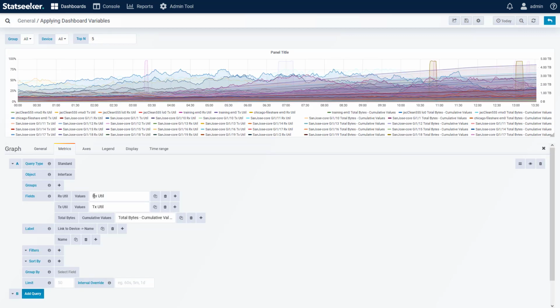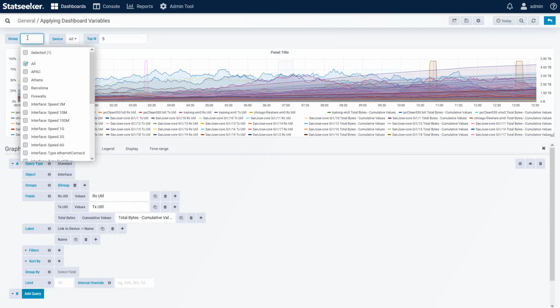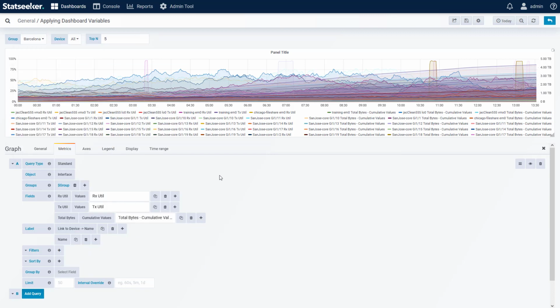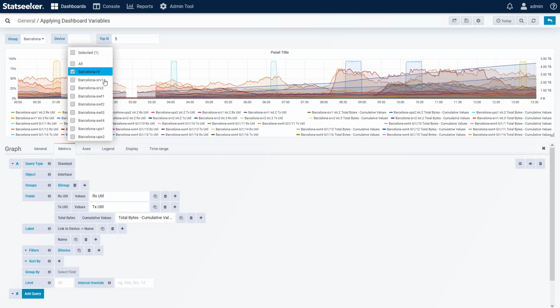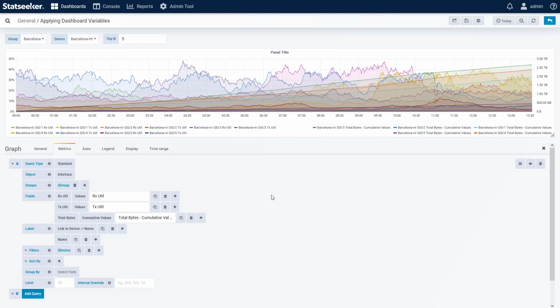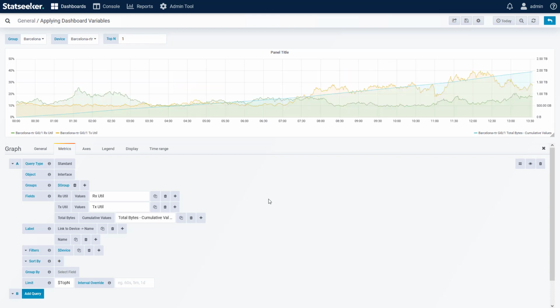Here we're looking at interface traffic. Under Groups, we can see that the list offers all of the variables present on the dashboard. Select the group variable and you can filter the panel by groups. You can filter with the device variable in the Filters section, and you can use the top end to limit the number of rows returned from the query.